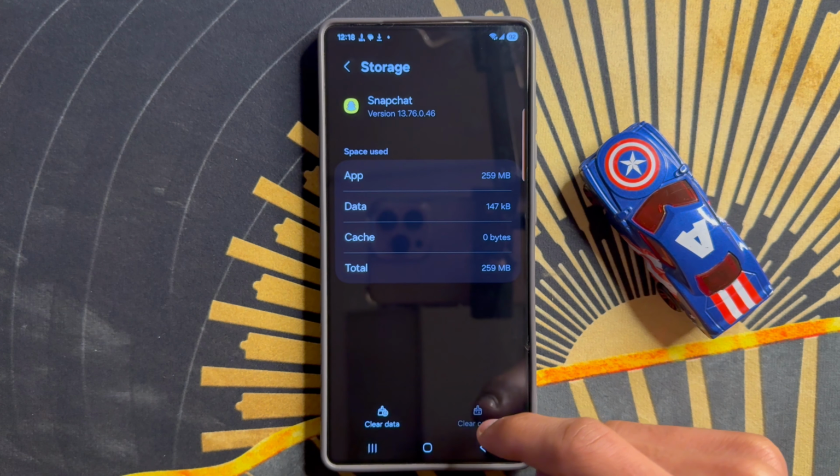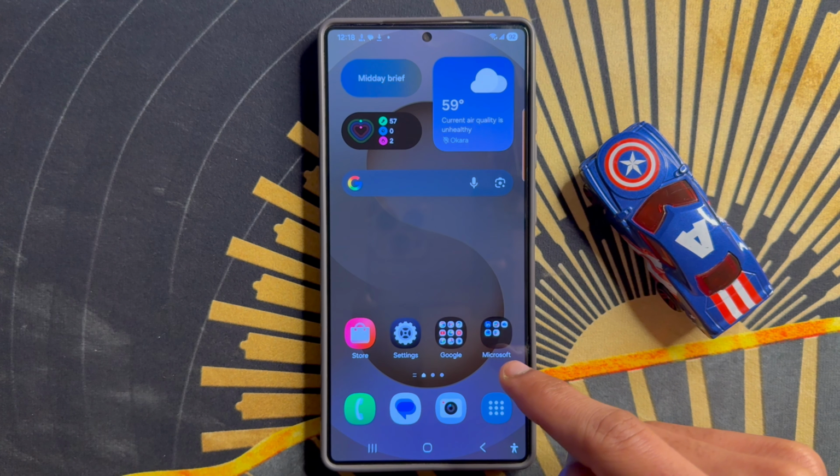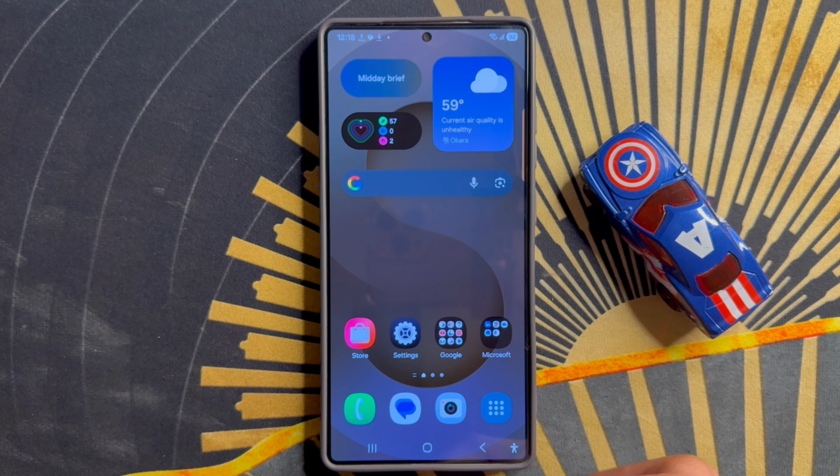So if it's still not solved, reinstall your Snapchat app. After reinstalling, you will see your problem is solved. So that's how you can fix the Snapchat app not working on a Samsung phone.